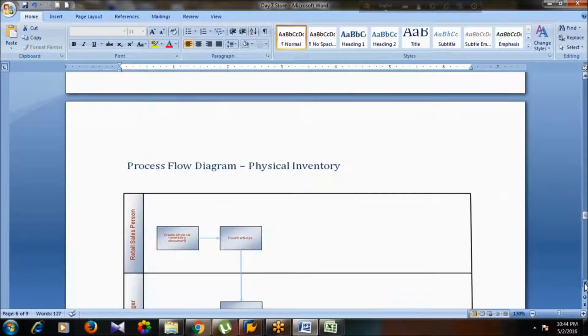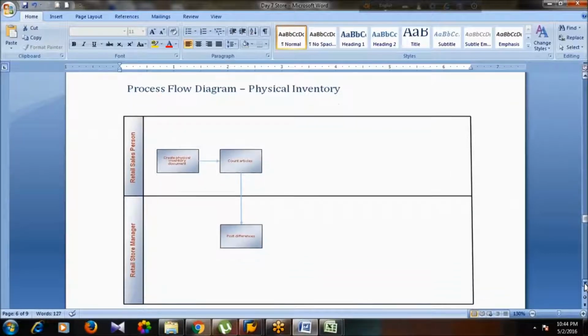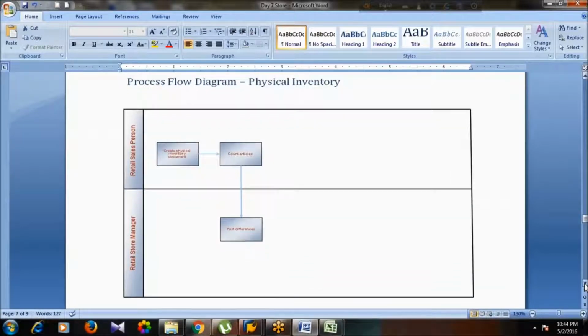Now the physical inventory movement process flow diagram. Similarly, there will be two departments, retail store manager and retail salesperson. The salesperson will handle the sales generated data, physical inventory document, and other article count related data, and then they will post it to the store manager, and the store manager will evaluate that and do the post difference. So this is the department wise process flow.